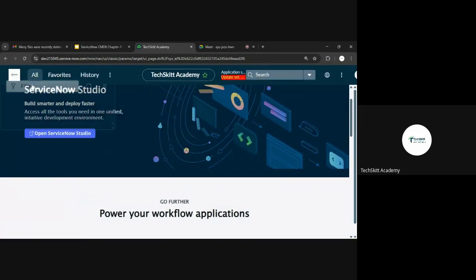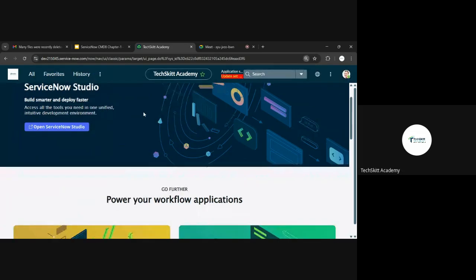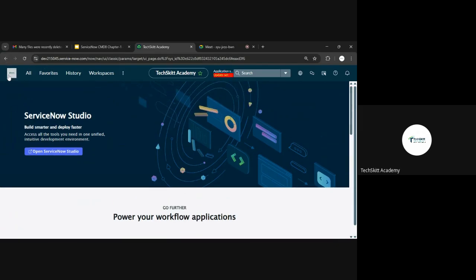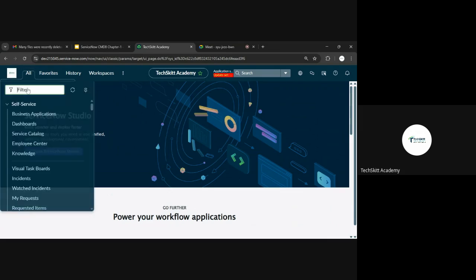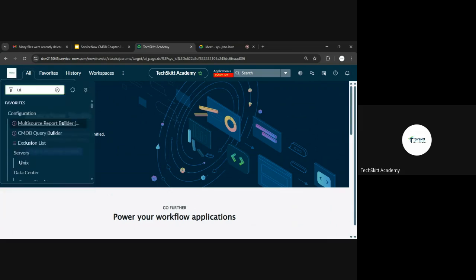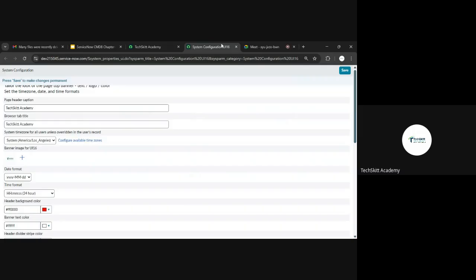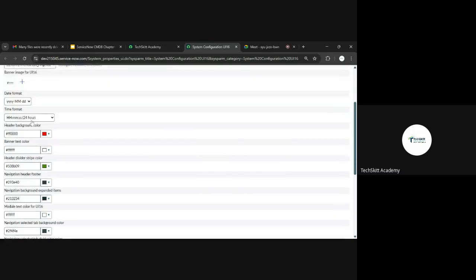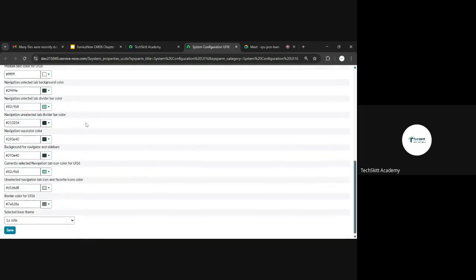For that, you have to come in this All. So from the first only we are starting. First is changing the logo of your instance. On the home page only you can see the first thing is your logo. If I come over here and search UI 16, you will get an option called basic configuration of the UI 16. If I click on it, you can see I have a banner image. There I can change the image. Whatever I need, I can change it.